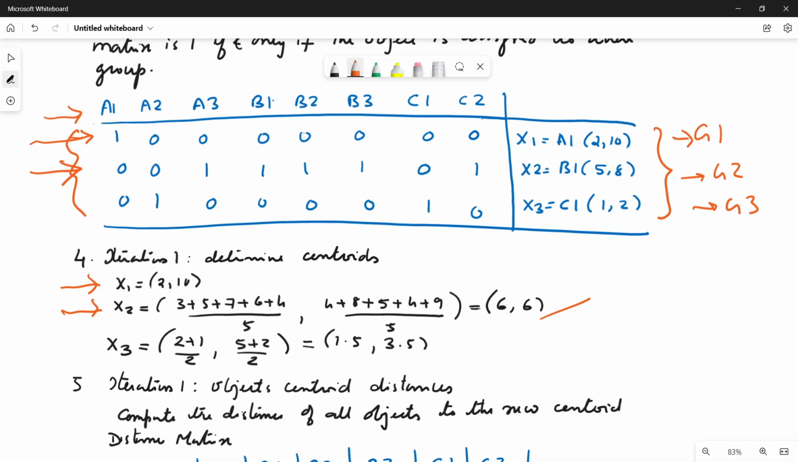So finally we are getting 6, 6 as the centroid for the second group. Now for the third group, we know there are 2 data points, that is A2 and C1, assigned to group 3. So for the x coordinate of A2 and C1, we add it and divide by 2, and the y coordinate of A2 and C1 we add and divide by 2 to get the average. So we got the average value as 1.5 and 3.5. So we got the centroids now.